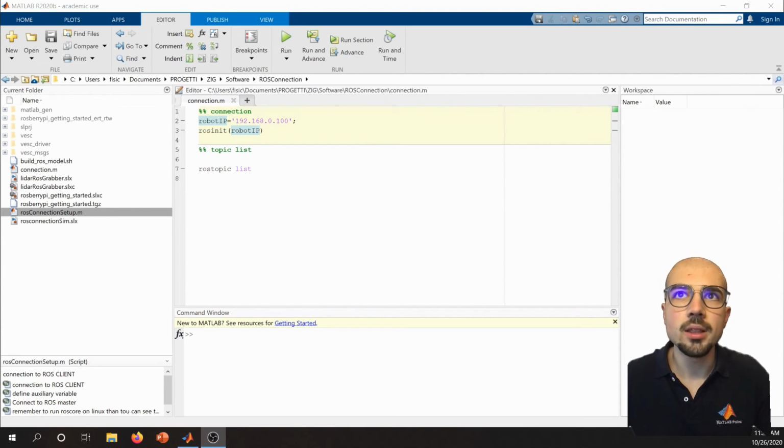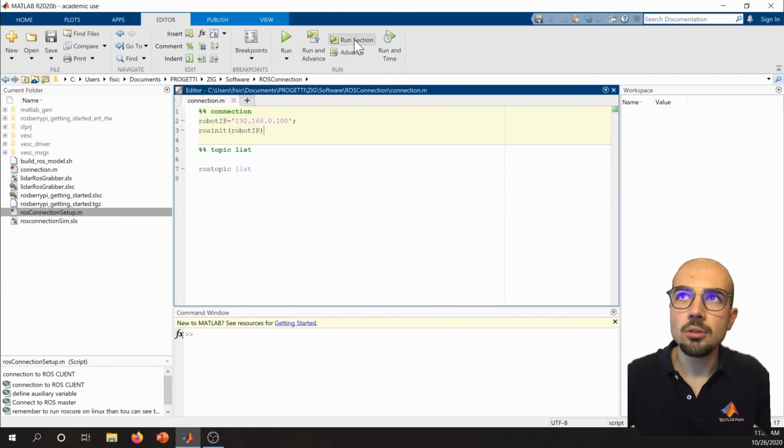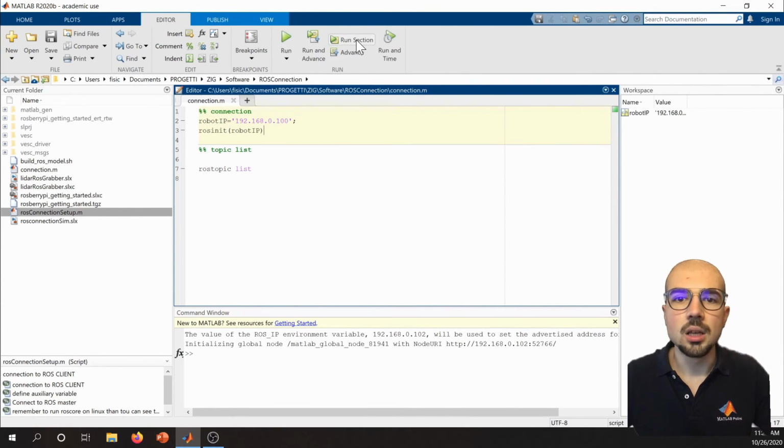Firstly, we have to write down the IP of the robot, in this case the local IP. Second, we have to use the command rosinit. Rosinit is a very smart command because it contains different options. If you type only rosinit, you will create a ROS network on your PC. If you, such as in this case, write rosinit and then the IP of the robot, you will connect to the robot and use the local ROS network inside the robot.